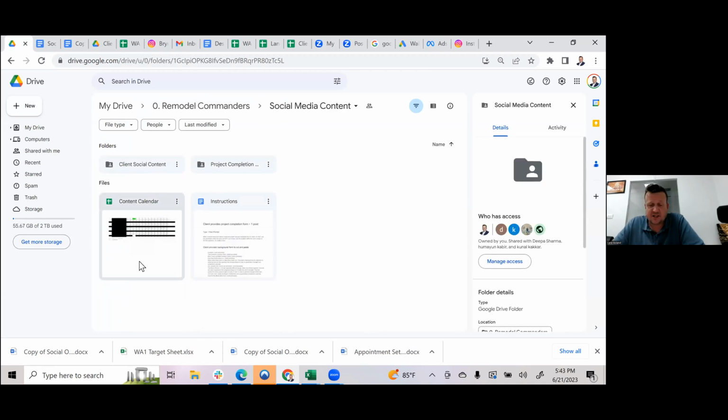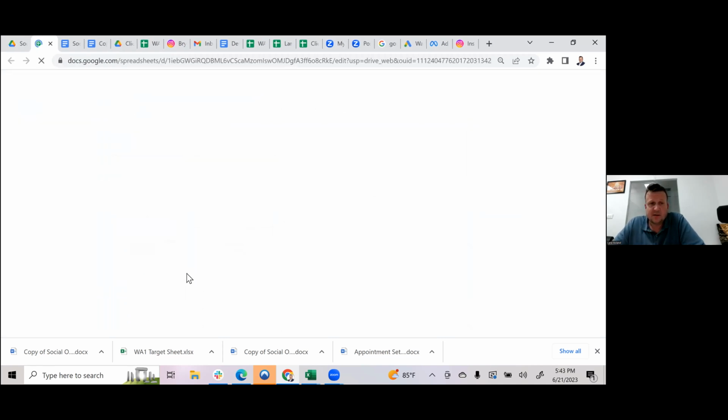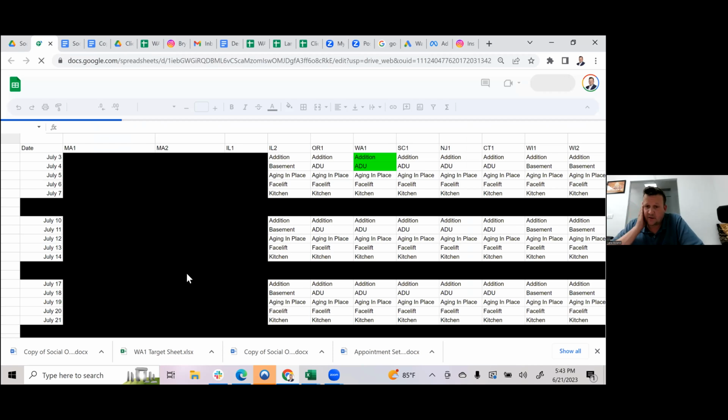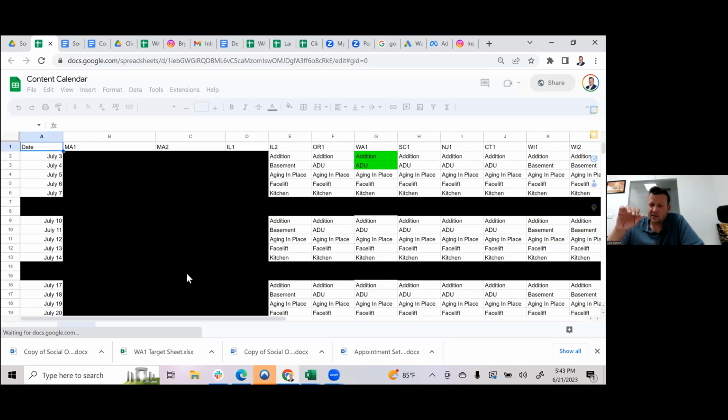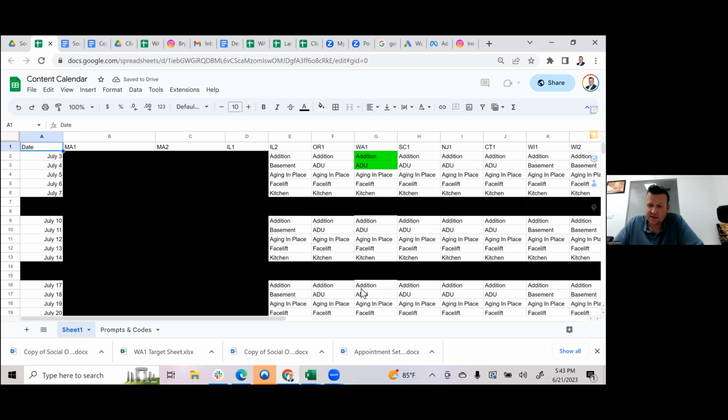I'm going to let you in. For example, this is the content calendar that I have my team build every month, and this is July. They just started doing this. They should have this done by July 1st. The reason I know that is when they're done with a post, they highlight it green.